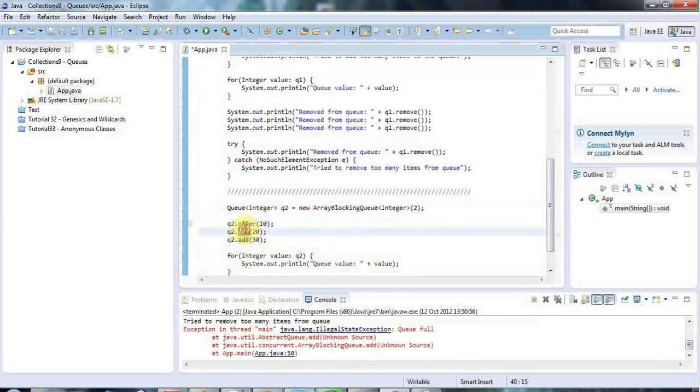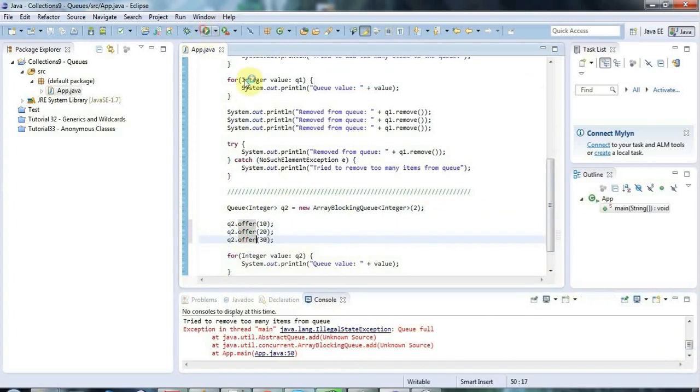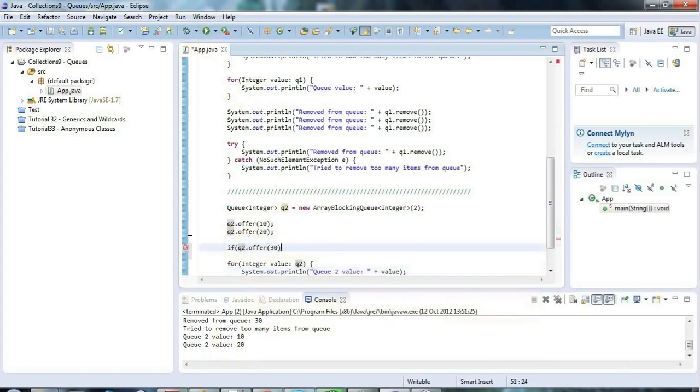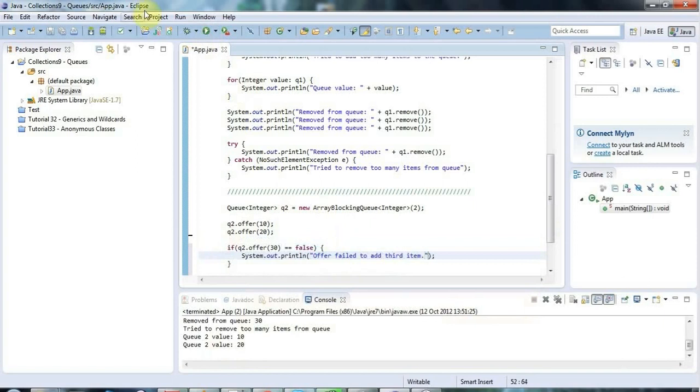So offer, offer and offer, and if I run this now, you see it hasn't added this last item here, queue value. Let's say Q2 value. This is my second queue, but it hasn't thrown an exception either. In fact, what offer does is it just returns false if it can't add the item. So I can say here, if Q2.offer is false, then let's say sysout "offer failed to add third item", and we'll see that that's coming out here.